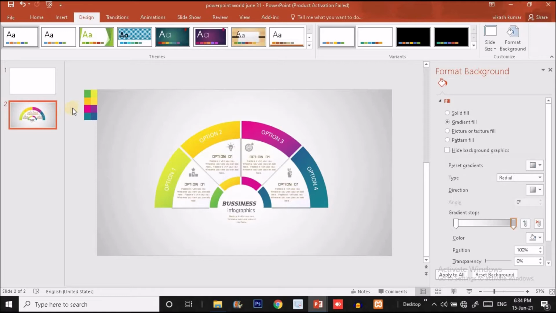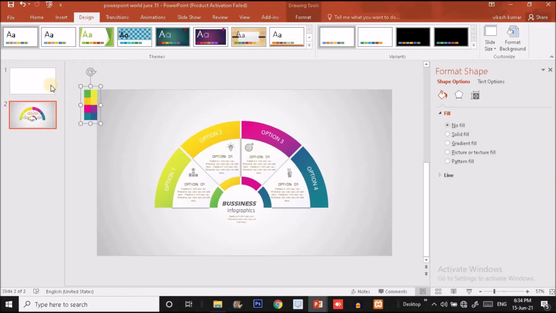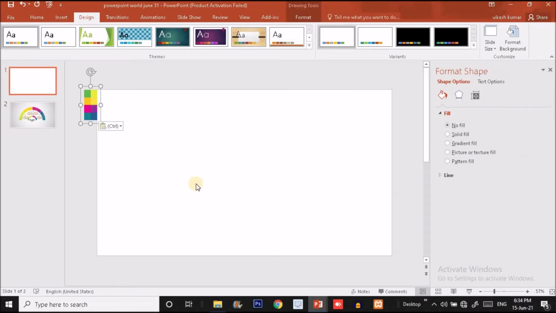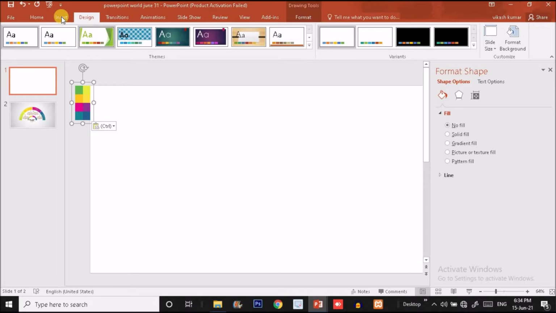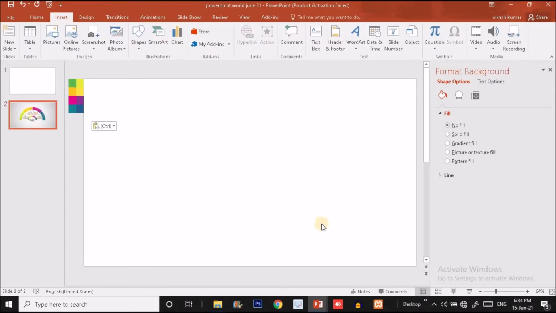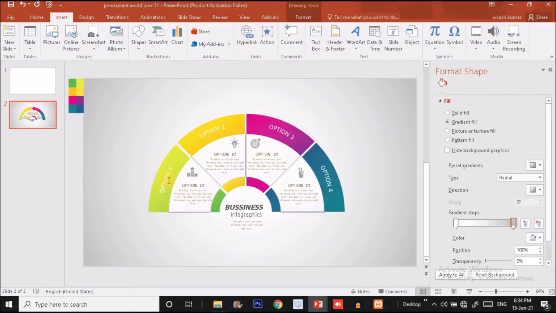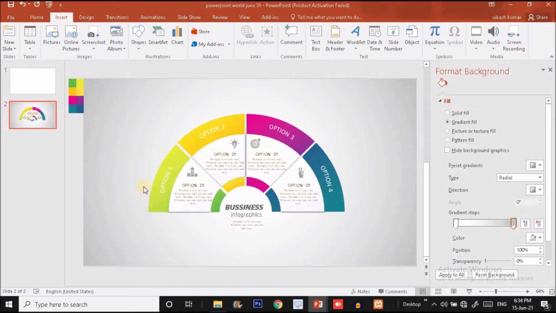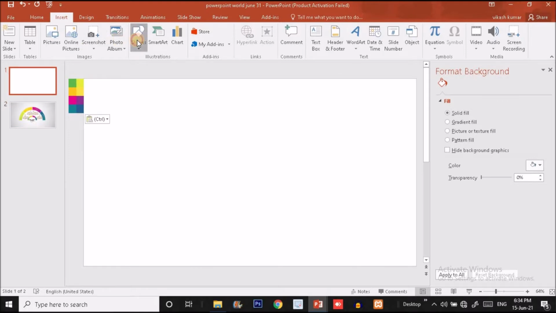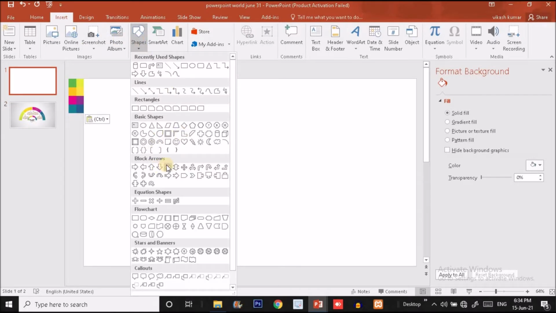Now what I'm going to do, I will copy the color sample from the previous slide and paste it over the new slide. Slightly I'm going to zoom in, and now click on insert. We'll start creating the shape, guys. Let me show you how I will start creating the semicircle. So just click on the shape option. Here you will find the oval shape option.